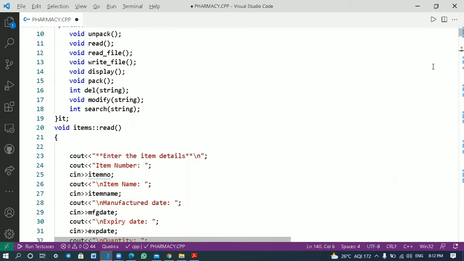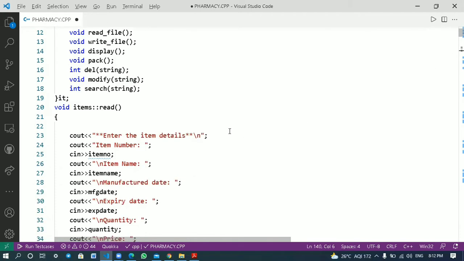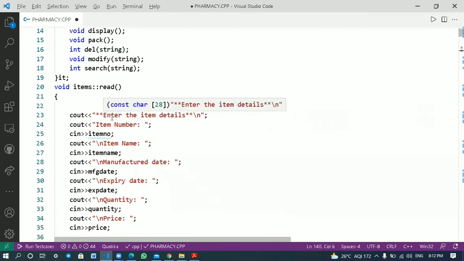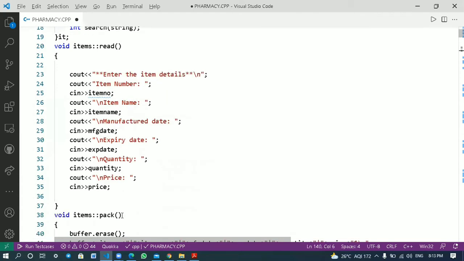Using that object, we call these functions. Now let us see the read function. In the read function, we are printing the item details, and we are displaying the item number, item name, manufacture date, expiry date, quantity, and price. These all take the input from the user and are stored in item number, item name, manufacture date, expiry date, quantity, and price respectively. Let us see the main function.